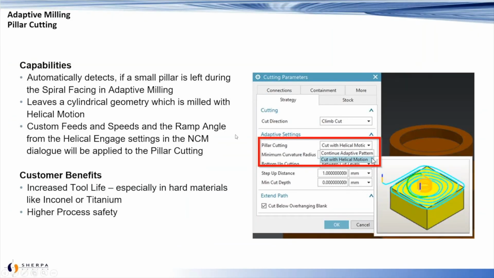And so that's all with the guide curves and area milling. Does anyone have any additional questions on those? All right. So one thing that came out in 12 is adaptive milling. And so I believe in 1201, could have been a preview, but they came out with pillar cutting.